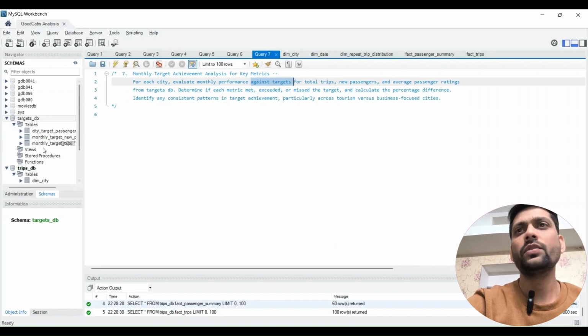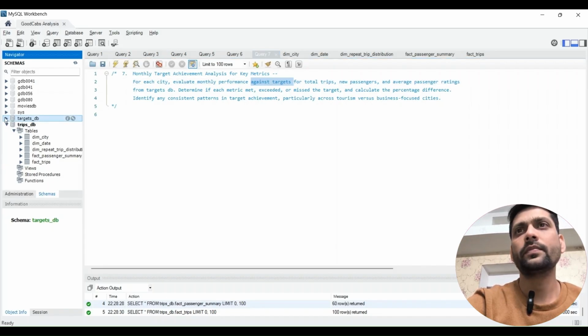So till now, we have used this data test DB only. Now in this we need to use this database also. So I will make this default: right click and set as default schema. It is in dark bold, so it is the default schema. In this schema also we have three tables.